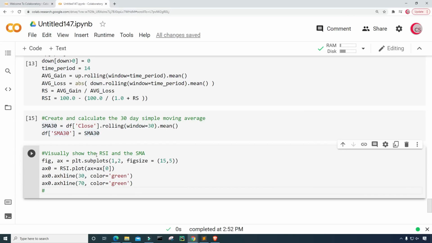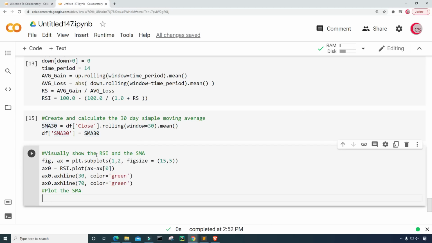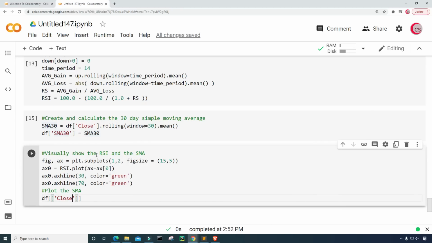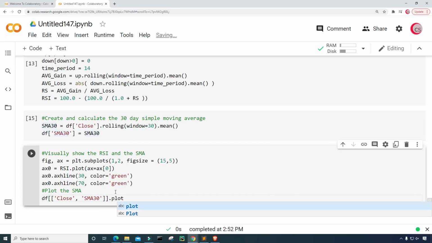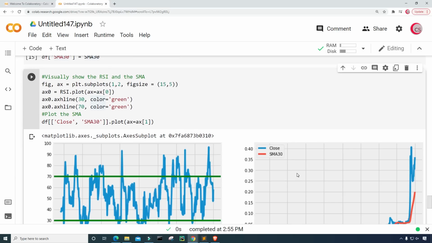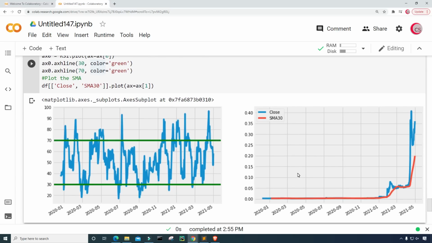Okay, and then let's plot the SMA, the simple moving average. So I'm just going to put in the close price and the simple moving average price for the 30-day simple moving average. So there we go. We have the close price and the 30-day simple moving average. All right. So then just type dot plot here and set x equal to x at position 1, and this should do it. Let's go ahead and run this. Okay. So there we go. We have our two plots.